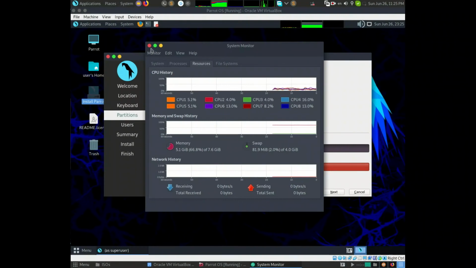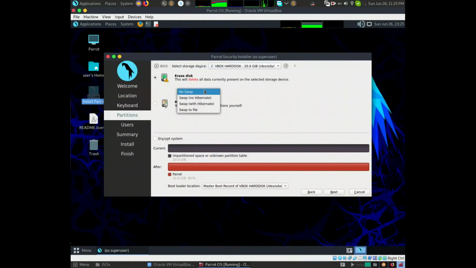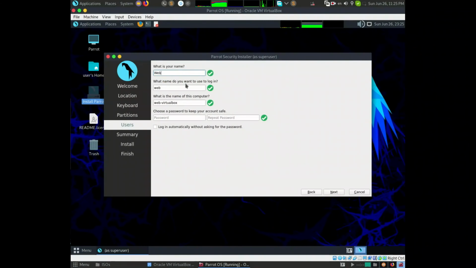I recommend you set it up, but it's not mandatory, although recommended. You can use whichever option you like. If you are not sure, you can just choose swap to file. Click next. Full name, username, name of computer, password.